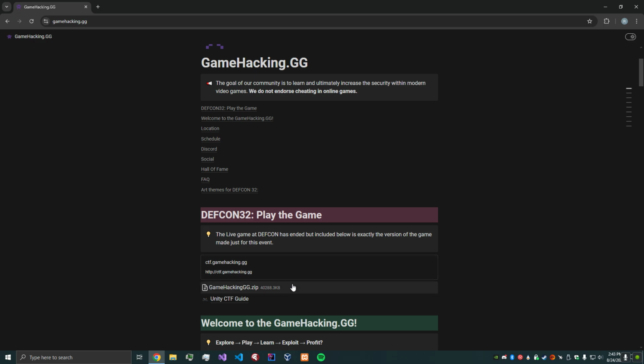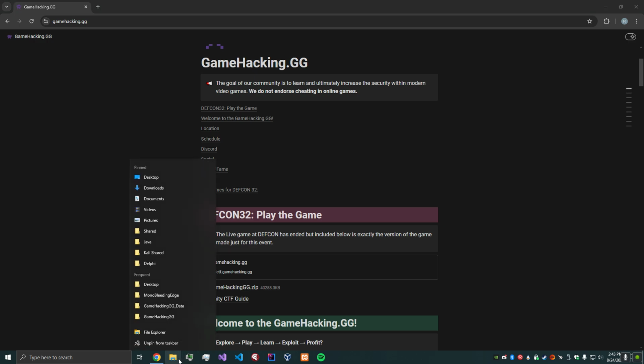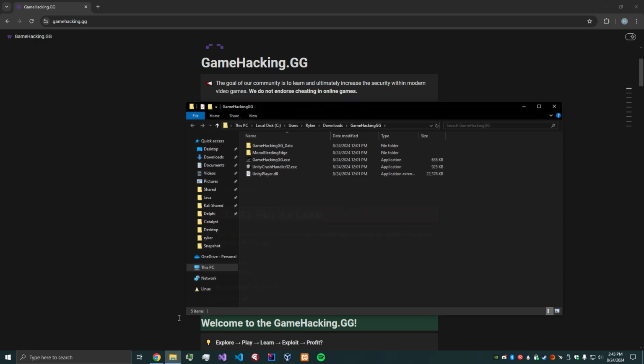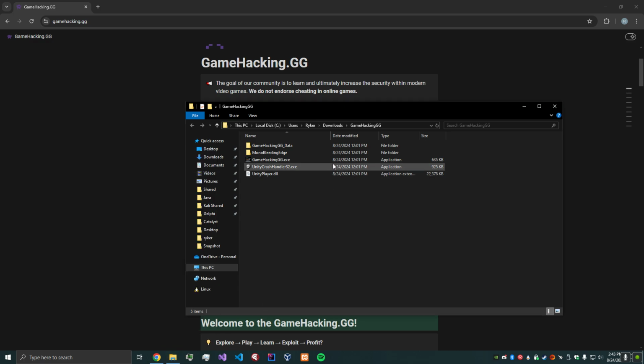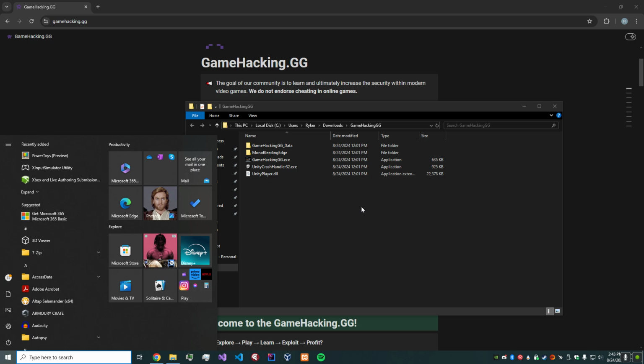So they give you the game, gamehackinggg.zip. We're going to open this, and we have the executable file along with all of the different game files. We're actually going to be needing Cheat Engine, and we're also going to need Windows PowerToys.